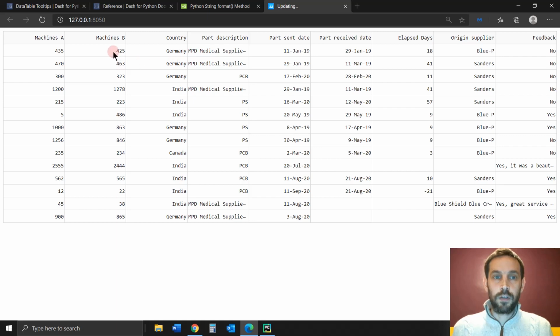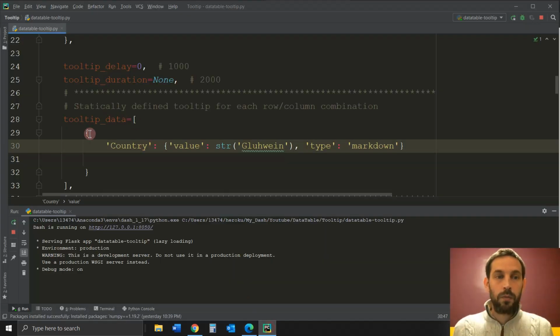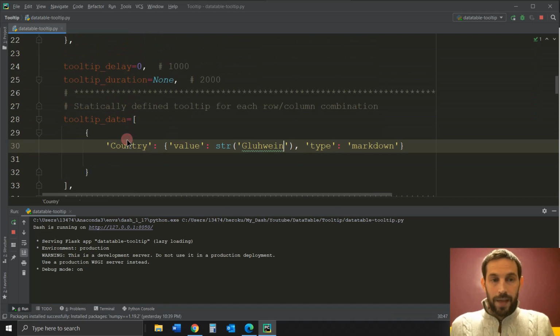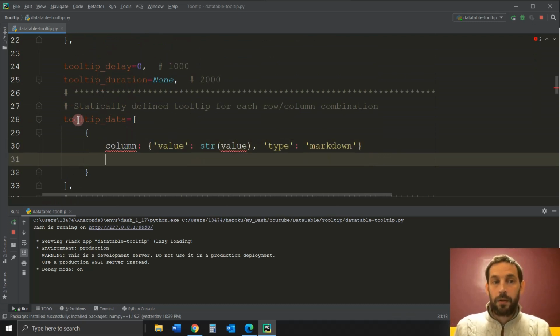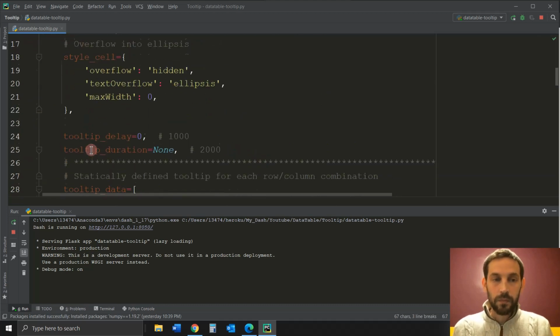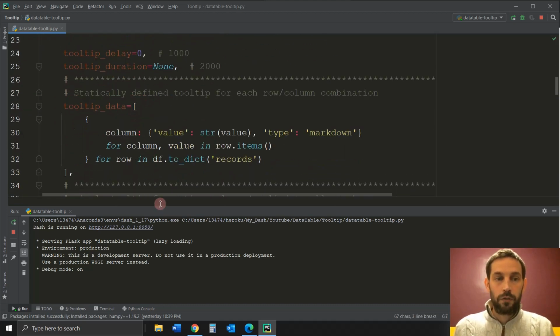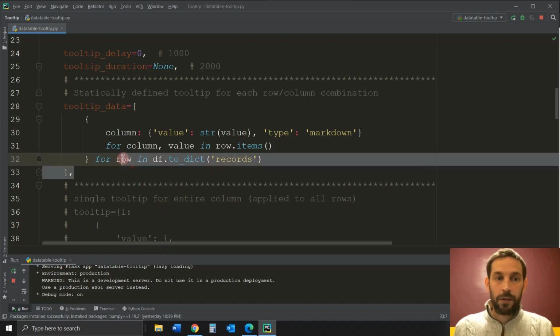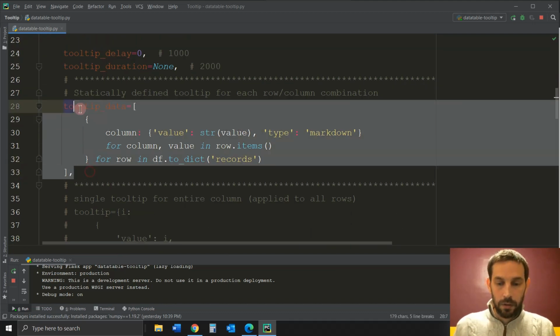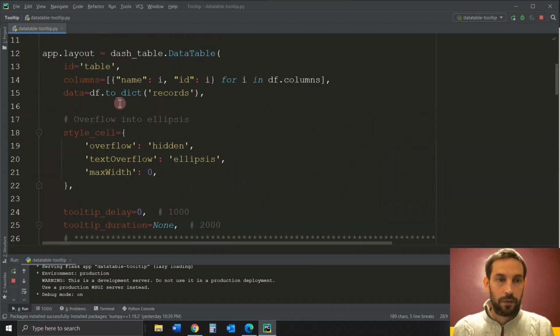There's nothing here, there's nothing here, only here we see Glühwein, all right? Because we did one row and one column. Okay, so that's the advantage of the tooltip data parameter. Then you can control which rows and which columns you want the tooltip on. Now let's hashtag this out. Let's just erase this for now.